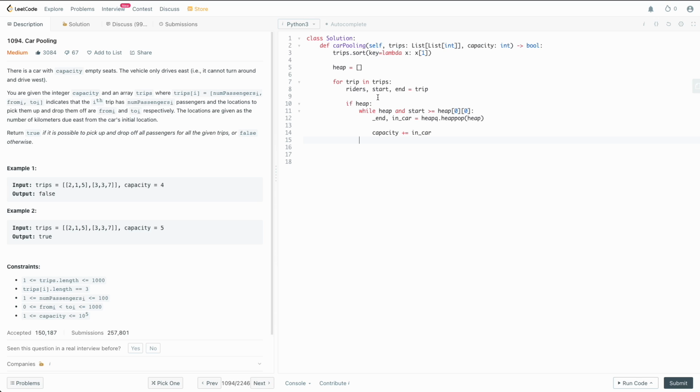And we're going to do this as long as we have a heap and while the start position is greater than whatever end position is in the heap. Remember, we're using a min heap, so the top of the heap is always going to be the earliest endpoint that people need to get off at. So that's what we do there.